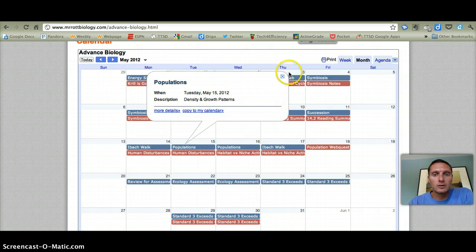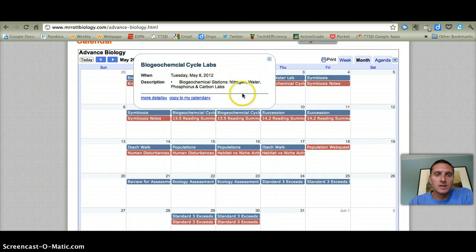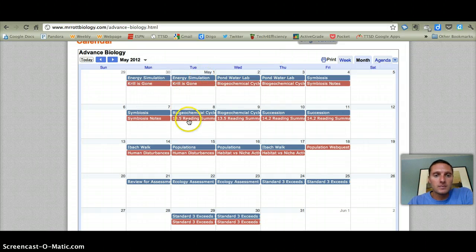So the blue is representing what we're doing in class. So we're looking at density and growth patterns that day for the biogeochemical cycle, looking at some different biogeochemical cycles. And the red here represents the homework that is due that day. I chose to set up my calendar that way so that it's two separate events so that I can move them if need be. That choice is up to you.